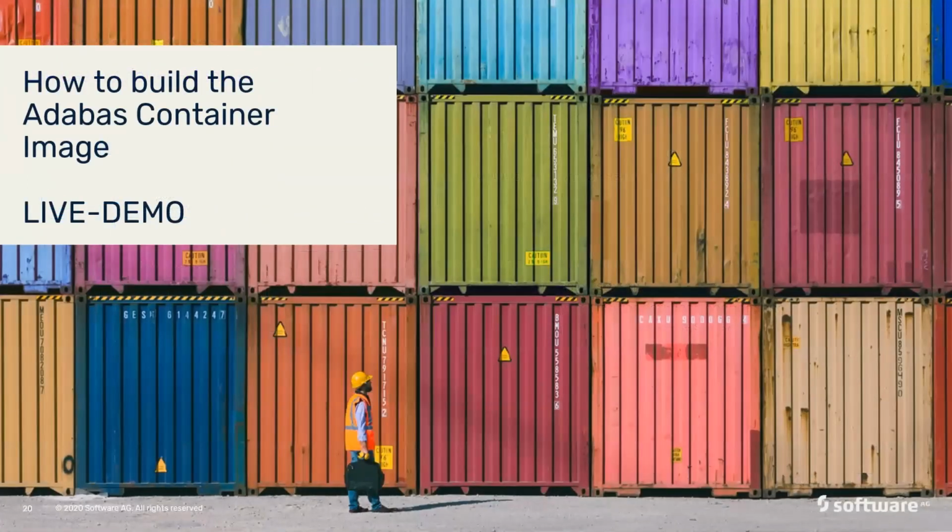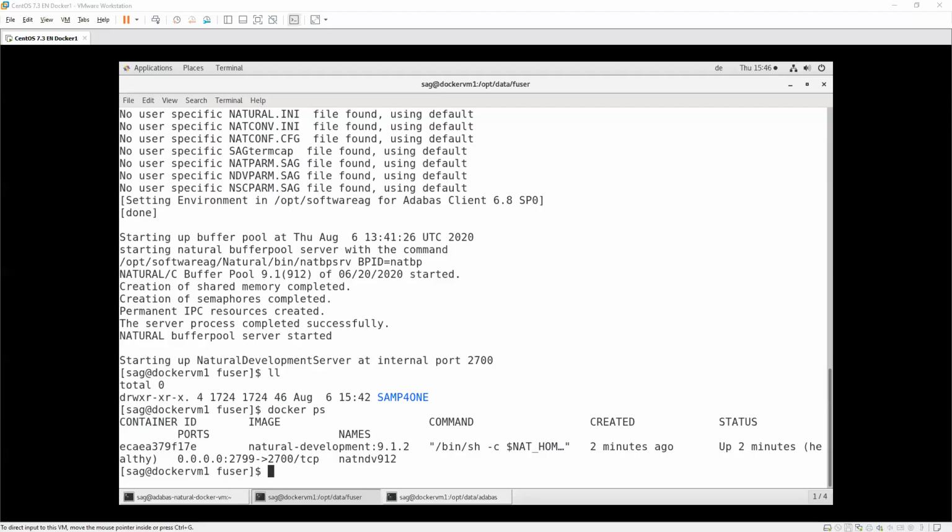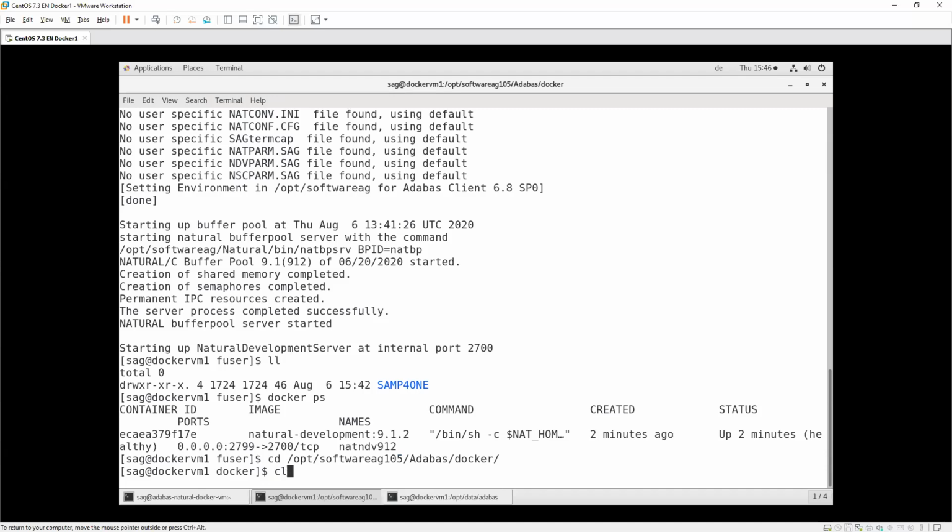So now let's look into the demo about the Adabas container image. So now I'm building this one as well. And therefore, I'm moving into the Software AG, Database, Docker folder. So this is how the concept lands. I clear this a little bit.